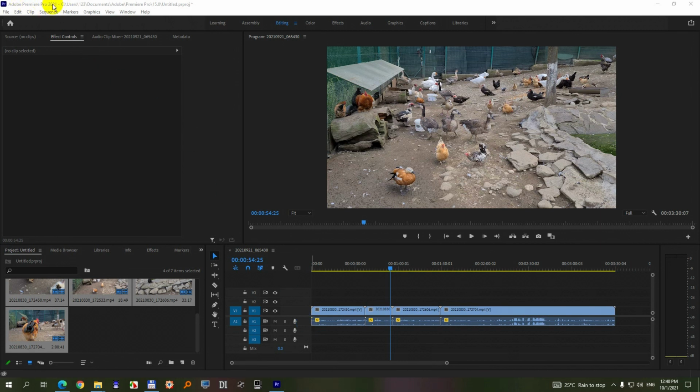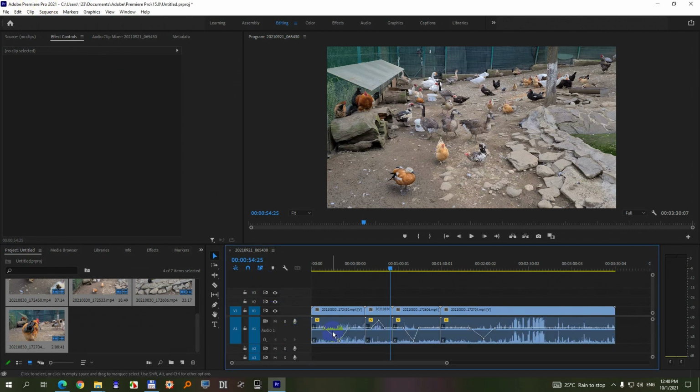This is Premiere Pro 2021, and let's see how to remove these dots which are modifying the volume on each and every clip. So I have 1, 2, 3, 4 clips. Okay, so to remove these dots we have to select the clips like so using that tool, the selection tool, right?